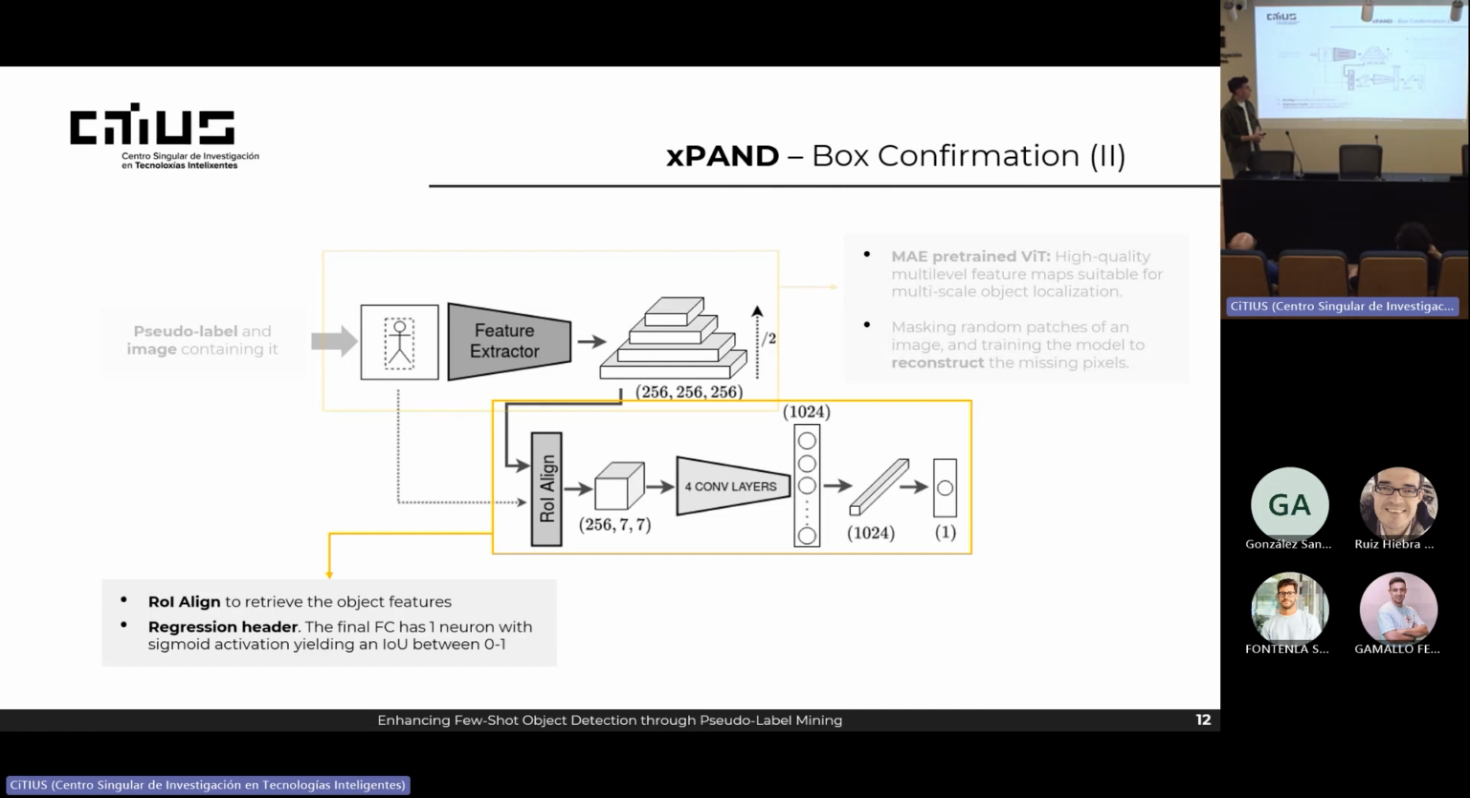Then the specific features of the object, in this case the person, are obtained through the RoIAlign method between the multi-scale feature maps and the full image. And then are fed into a regression head, which consists of 4 convolutional layers and 2 fully connected layers. The final fully connected layer just has a single output value with sigmoid activation to produce a value between 0 and 1 that can be interpreted as an estimation of IOU.